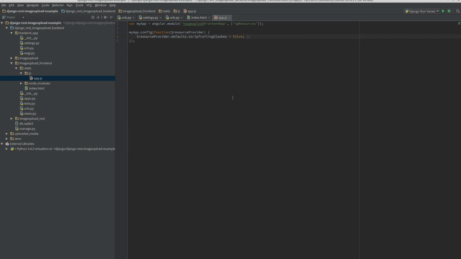This means that a URL call like API images is not what we want. We want API images and then a slash at the end. The same if we access a primary key, we need a slash at the end for Django REST to work.